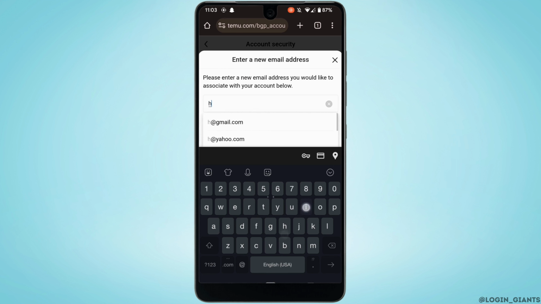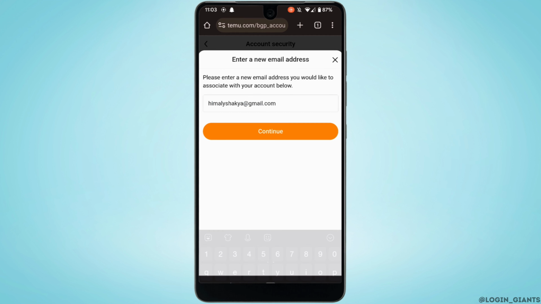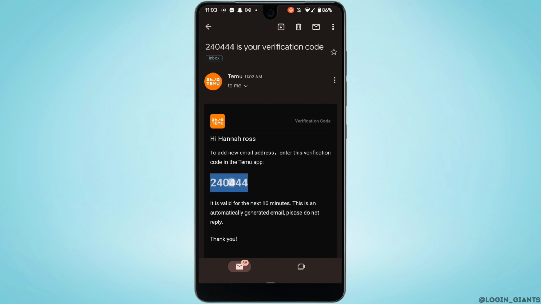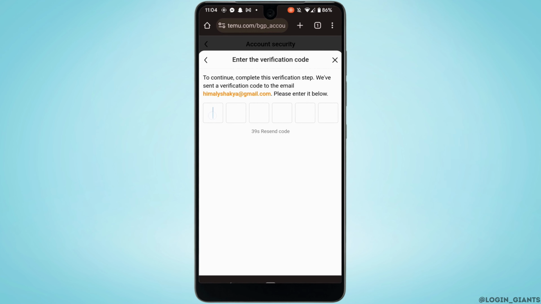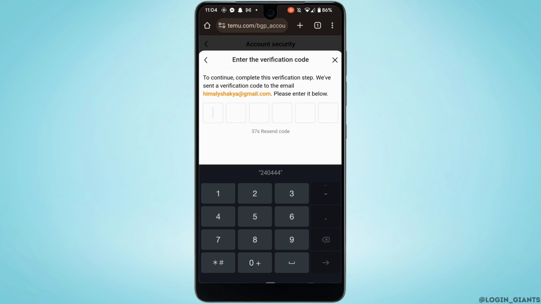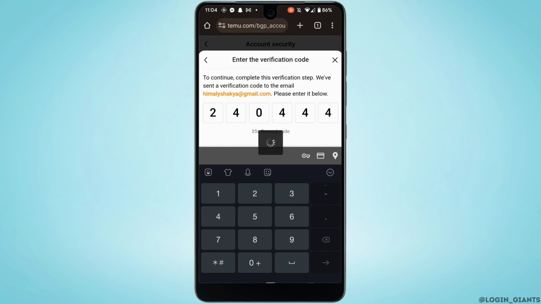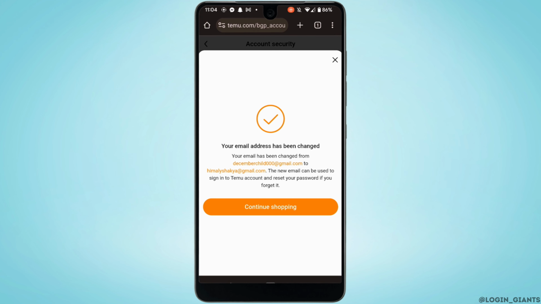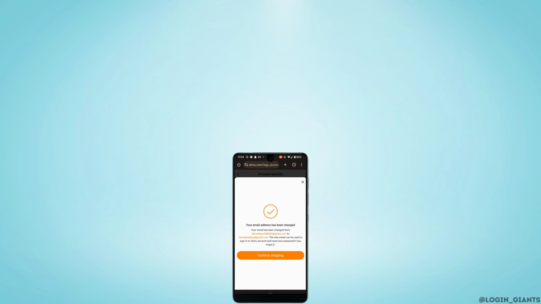Enter the new email address that you want to change. And then tap on Continue. Now you will receive one code on your email address. You need to copy that code and enter it right here. There you go, your email address has been successfully changed. Now tap on Continue Shopping.